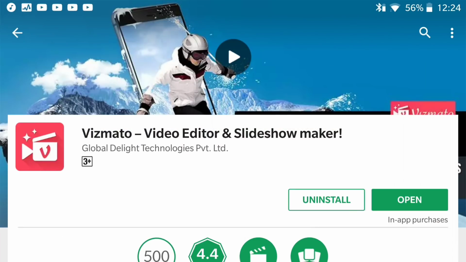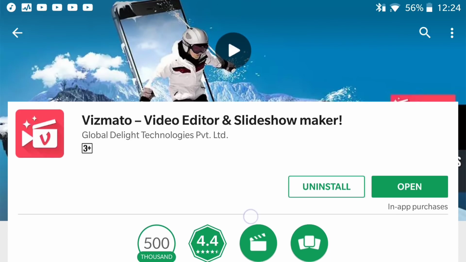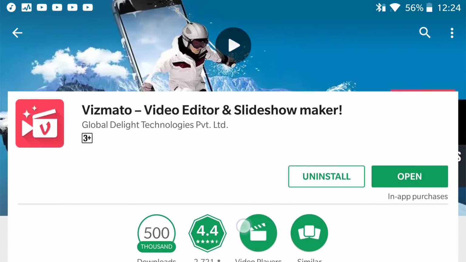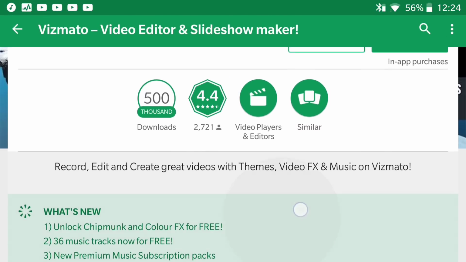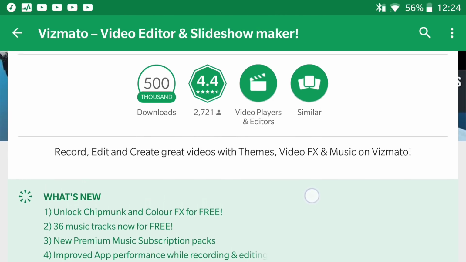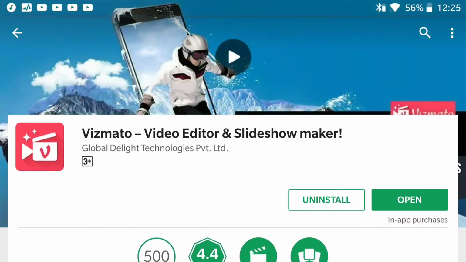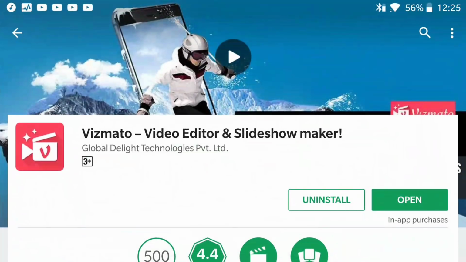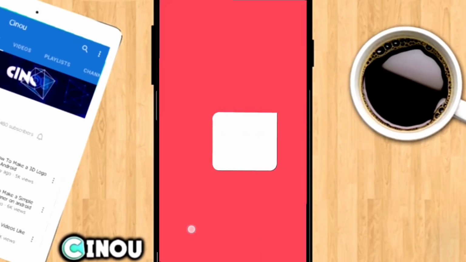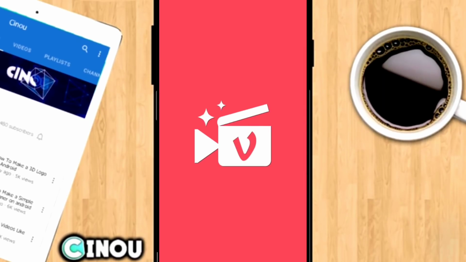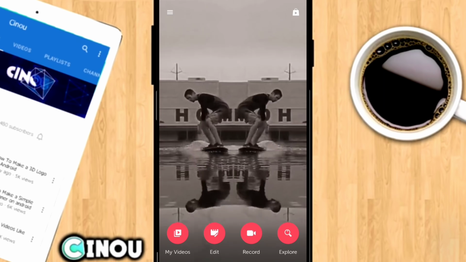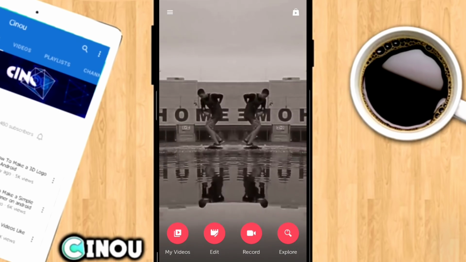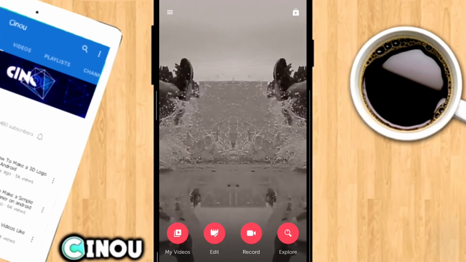Okay, so in order to achieve this effect, all you have to do is go to the description down below and download this app from Google Play Store, which is VizMaker. It's a really cool video editor, and it might be an underrated video editor right now, but this app is actually gonna give you a really cool effect, which I think is mind-blowing. So once you download your app, all you have to do is open it up, and as you can see, the interface is really user-friendly.